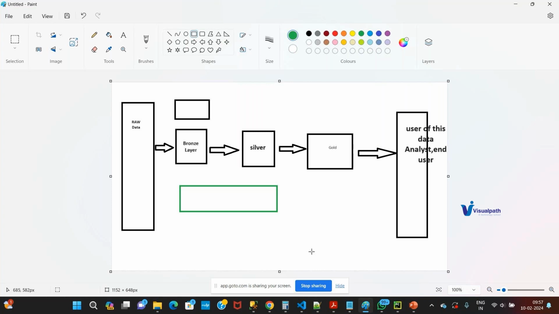Databricks provides you an end-to-end lakehouse architecture, right? Our end users are using the gold layer, using the Unity Catalog, connecting using SQL endpoints, and using this data for reporting purposes. That is a doubt I had.